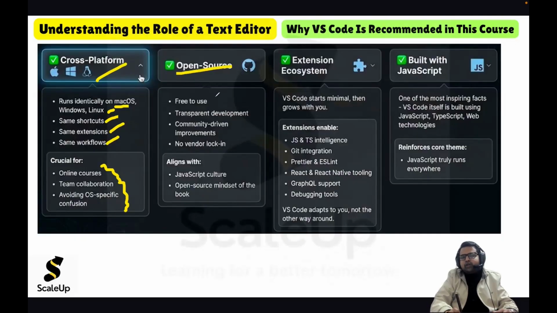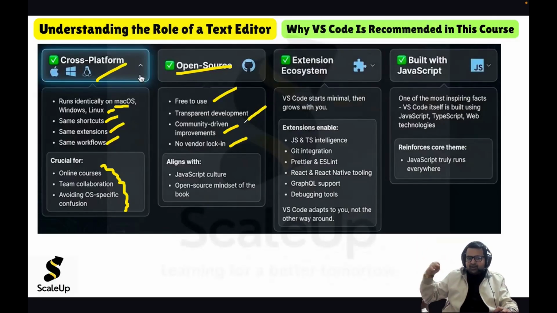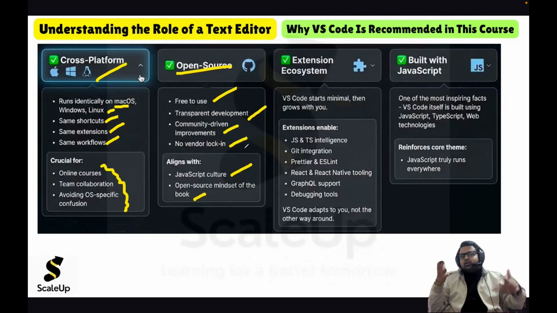It is open source, free of cost. You can use it. Transparent development, community driven improvements, and no vendor lock-in. This is very important, because since no single ownership is there, no vendor locking will happen in VS Code. It is community driven, so it aligns with JavaScript culture, and it aligns with the open source mindset of this course.